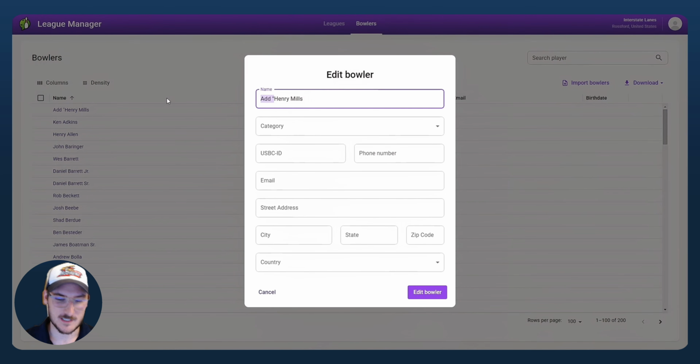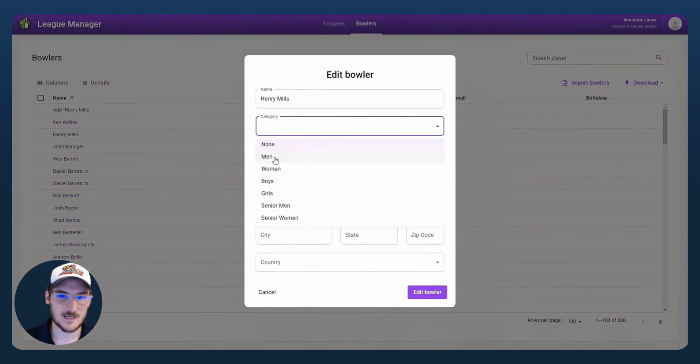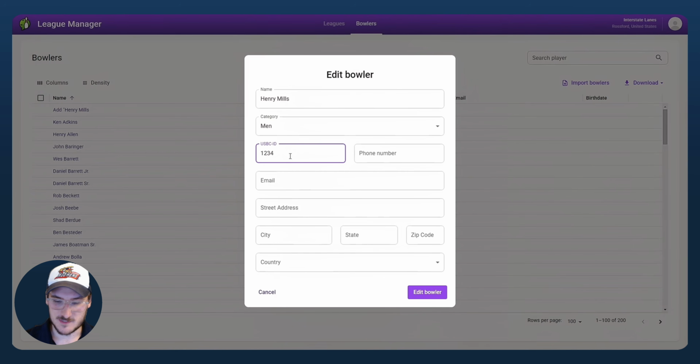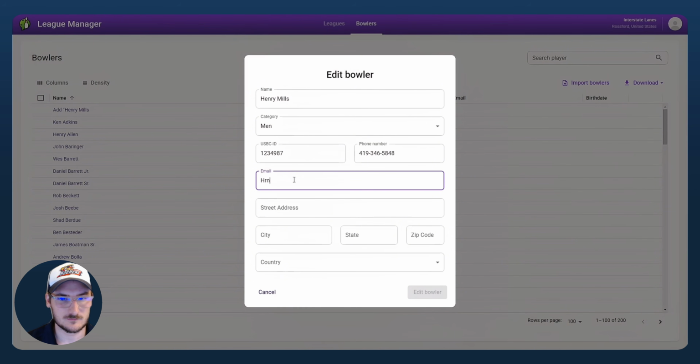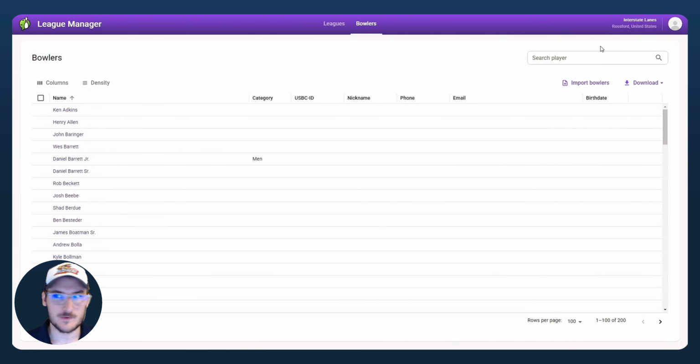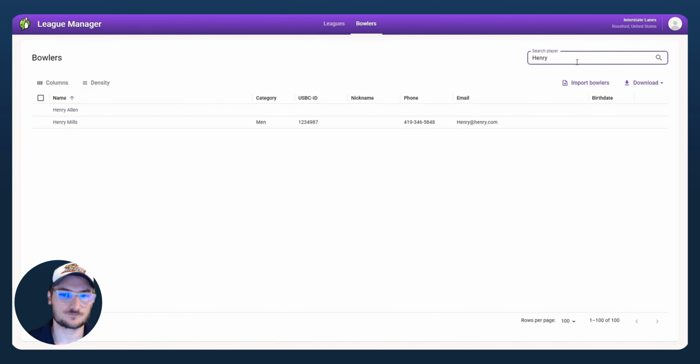We're going to take out that portion of there, but we can also do some more stuff to Henry as well. So let's say Henry's a man, and give him a USB-C ID, give him a phone number. Hope that's not someone's real phone number, and also an email. And if we had a street address, we would be able to enter that in for him as well. So now we can search up Mr. Henry. And there we go. We have Henry.